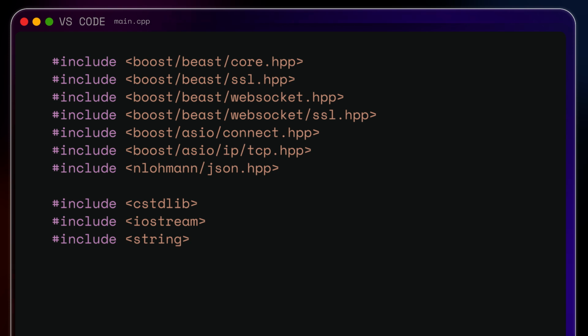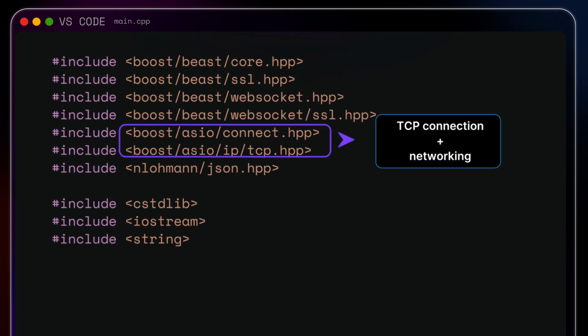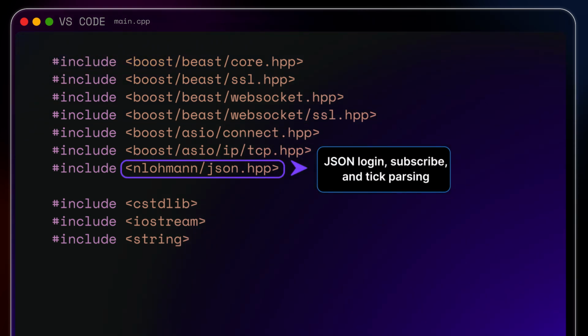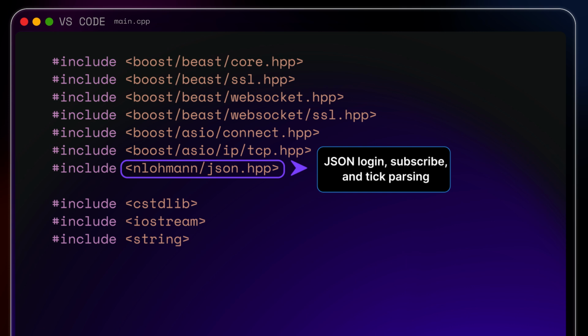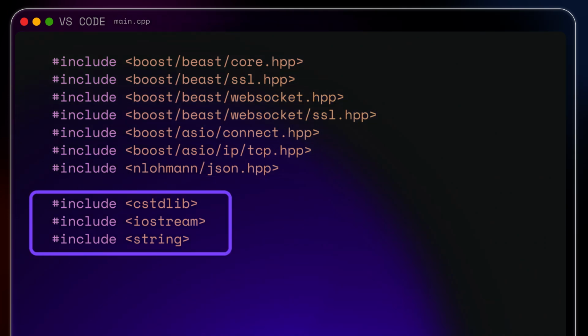These include statements may look a bit complicated at first, but the idea is simple. Boost.Beast gives us the WebSocket client. Boost.Asio handles the network connection. OpenSSL secures the connection using TLS, and nlohmann/json lets us work with JSON messages for login, subscription, and live market data. The rest are standard C++ headers.